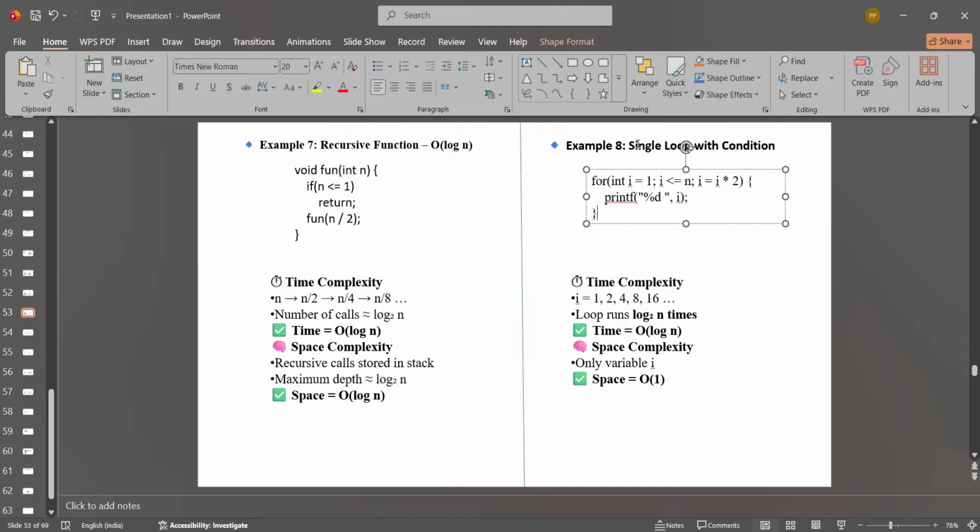Okay. Now next, a single loop with a condition. So here I have written i starting from 1, and it will go up to n. But we are printing the i value. So first it will print the value 1. Then i becomes i equals i multiplied by 2, so 1 multiplied by 2. So i becomes 2. 2 is smaller than n, say 10, so 2 will print. Now 2 multiplied by 2, 4.